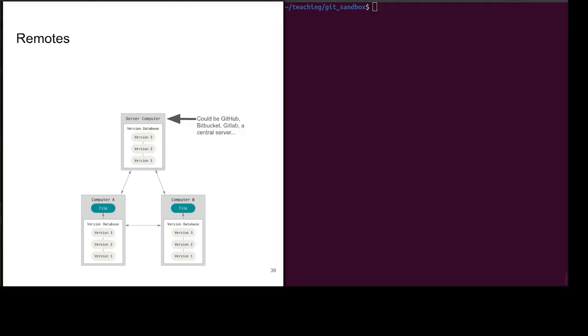Let's talk about remotes. You've seen this figure already before, and I might have mentioned the word remote a few times. A remote is just a version of the repository. It's a copy of the repository that's in a remote location. So this remote repository could be on a server computer, it could be online on GitHub, Bitbucket, or GitLab.